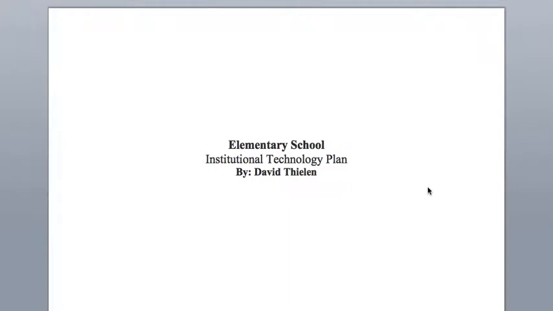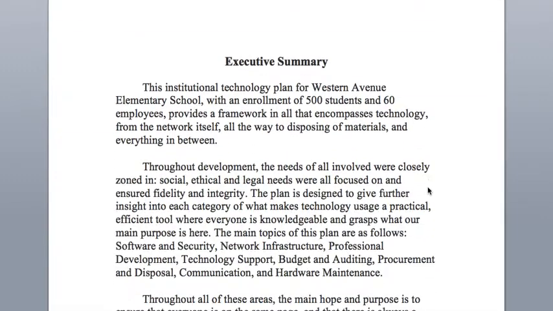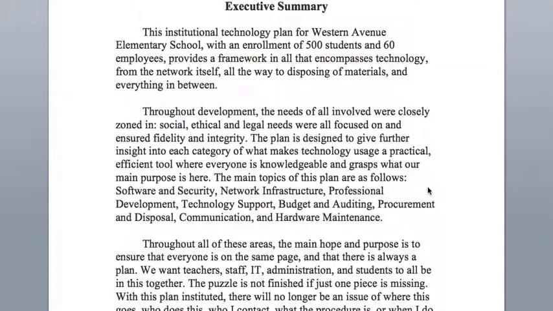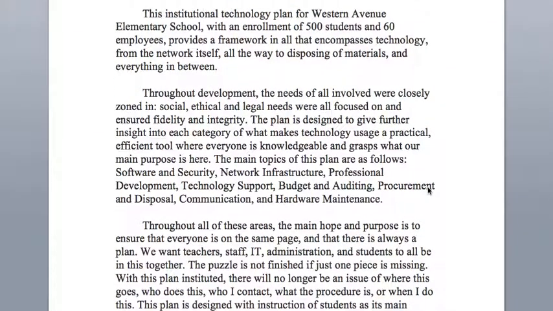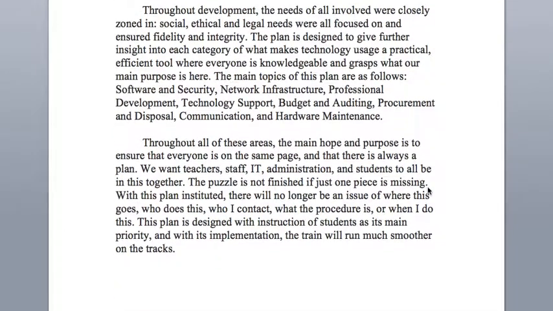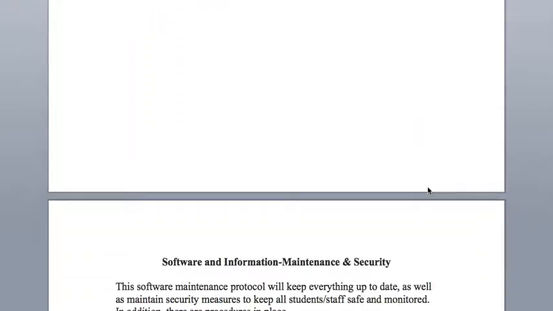Hi everyone, today we're going to take a look at my institutional technology plan for an elementary school. This institutional technology plan was designed for around 500 students and 60 employees, but that could be tweaked a little bit to develop in the framework that you want it to be in, whatever district that is.